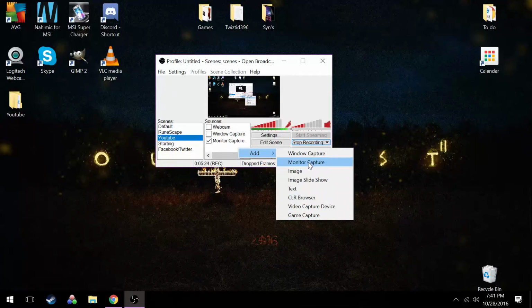From there, you've got monitor capture. This is going to cover everything, including your taskbar and everything like that. It's not going to look as crisp if you're trying to capture a game through your monitor capture, because it's going to have all this other stuff, and when you're doing anything else, it's going to capture it.